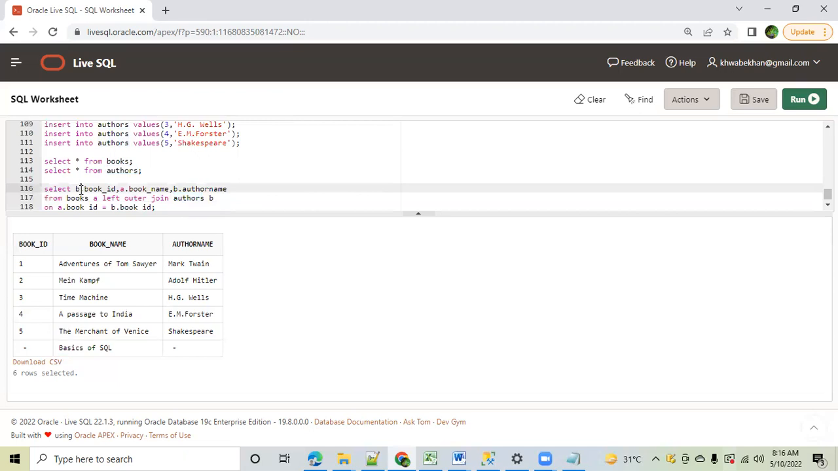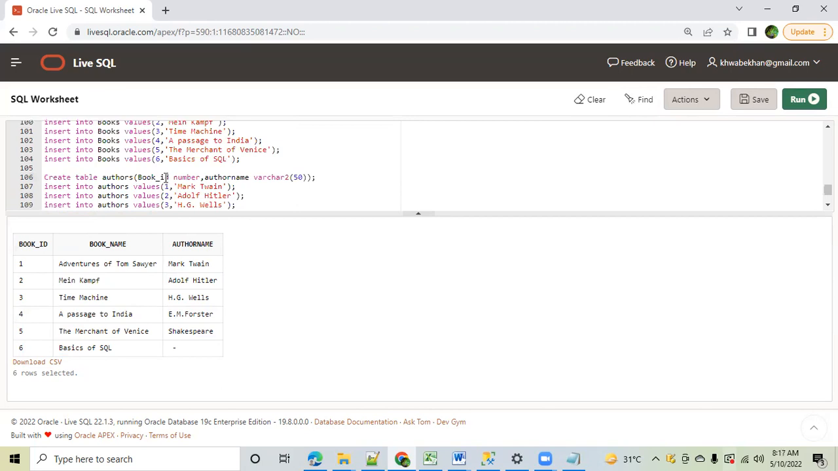Now in place of b dot book ID, if you write a dot book ID, let me execute this. You got book ID value 6 here. Why? Because now you're fetching this book ID from table A, and A is your books table. And in the books table, you have that ID 6 present for the basics of SQL. Is this clear, guys?